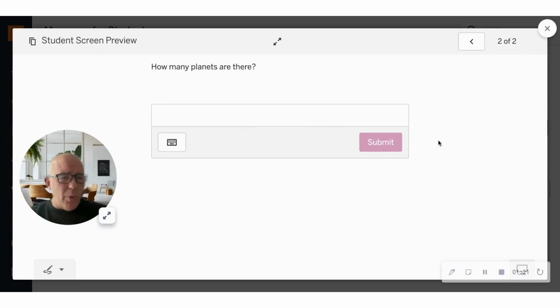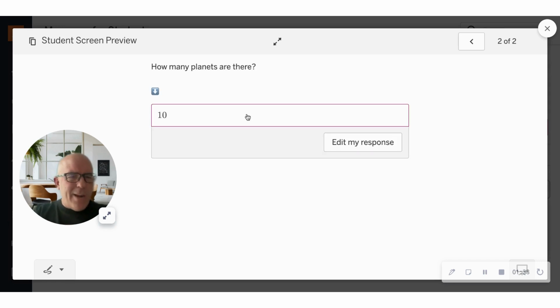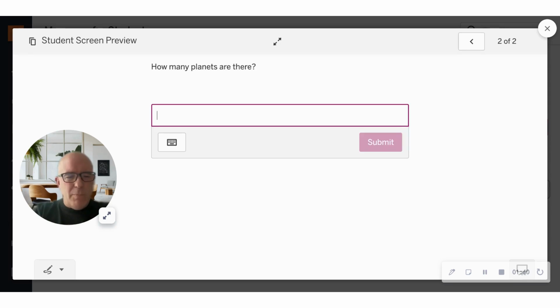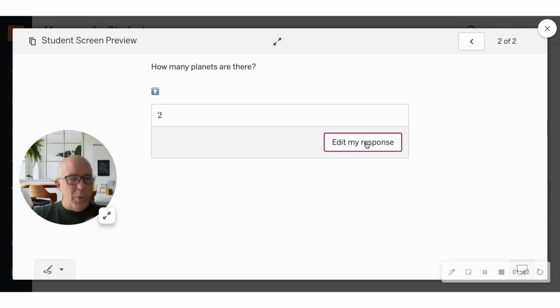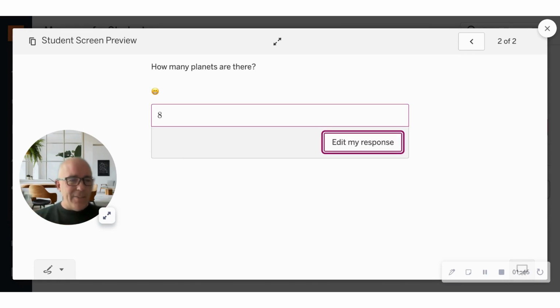And then the other thing that we're going to do here is give a little feedback to students based on a value they input. So for example, here I asked the question, how many planets are there? Now, back when I was in school, it might be different from the answer now. But notice if I put in a number like 10 and I hit submit, it gives me a down arrow. So maybe I have too many planets. And if I put the number 2, I get an up arrow. And if I put the answer 8 here, I get a smiley face.